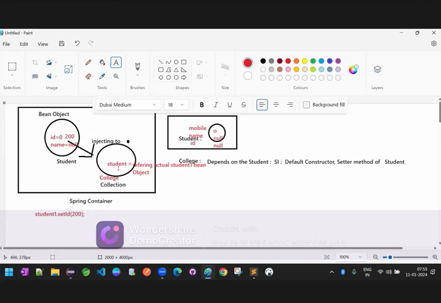Now whenever you are getting the student object from the college, you have college object dot get student, dot get id. So what is the value you will get? Is it 0 or 200? Yes, because internally it is maintaining the reference of the actual location.